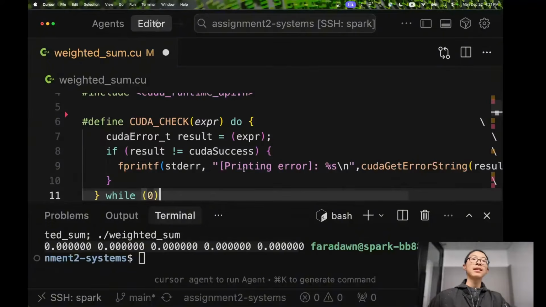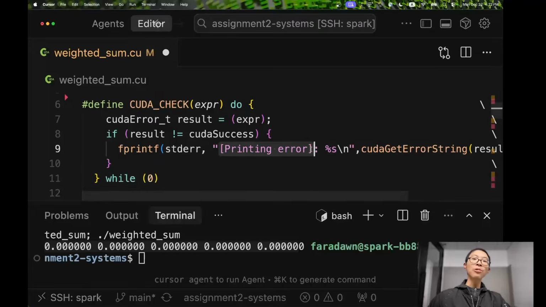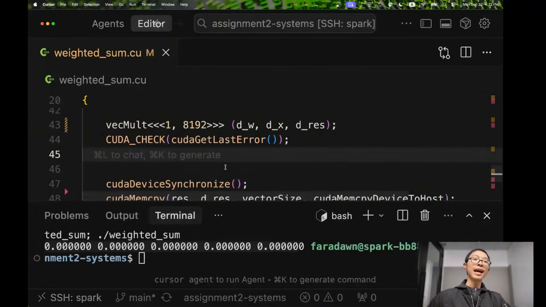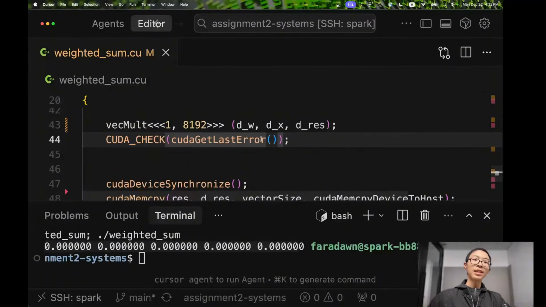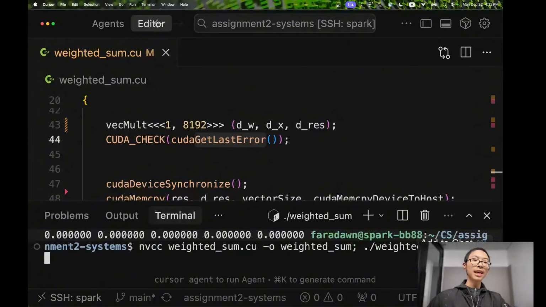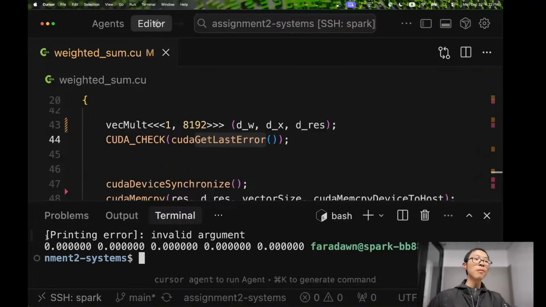What happened? Let us define a function to print out the error, and then after launching the kernel, let's see if the last operation has any error. Compile and launch again. Ooh, we got an error: invalid argument. We successfully caught this launch error. That means the launch was not successful, therefore the result is empty.